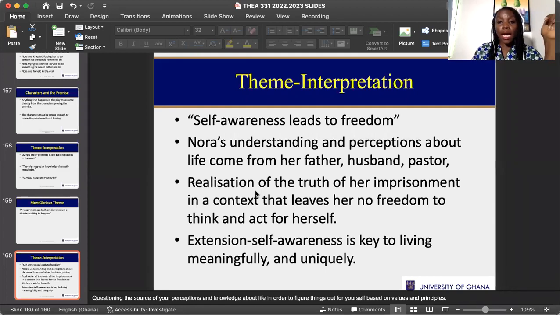But now she gains self-awareness, her ability to make judgments for herself. Now she has come to understand that all her knowledge about life, all her understanding about everything and her perceptions about life come from her father, her husband, or pastors. And so she realizes the truth of her imprisonment within her society, because she doesn't have any freedom to think and act for herself.